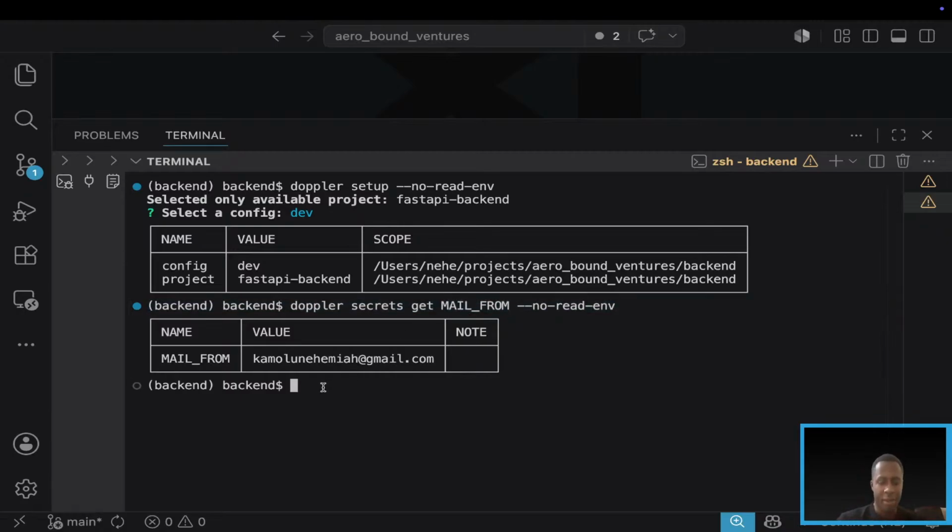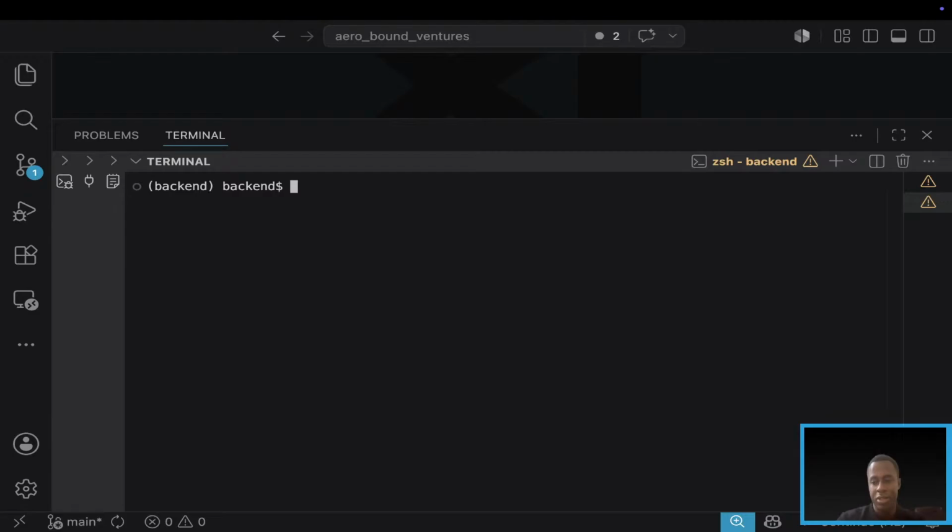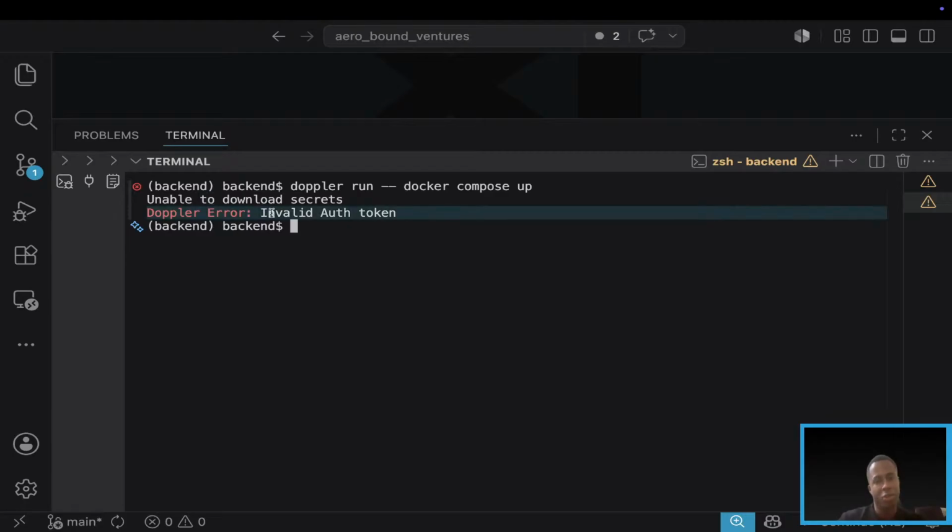Now, the next thing I'm going to do is show you how to run the project using Doppler. Ideally, you do Doppler run minus minus, then the command that starts your application. In my case, it is docker compose app. Then I hit enter. But I see it says Doppler error invalid auth token.